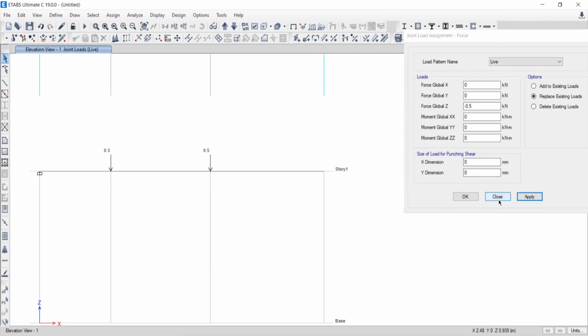This thing you have to remember, very basic. Drag from left to right, the joint is selected. Assign the load as 0.8. Simply click apply. Is that all clear or not? Your assignment has been done.